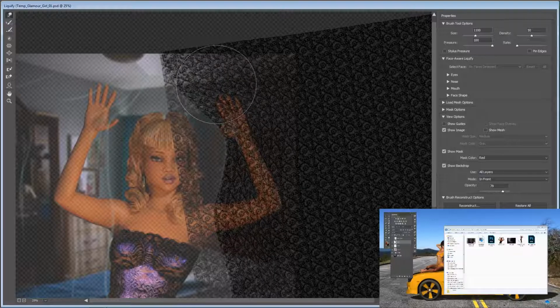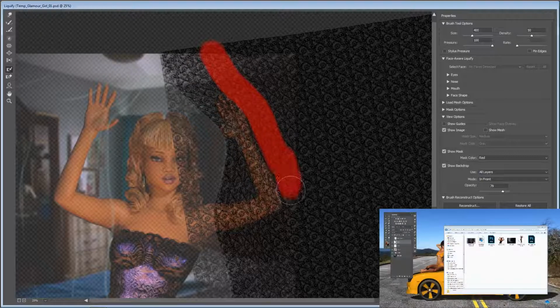You can also come over here. This is the freeze mask tool, and make this a little bit smaller. Wherever you paint, that freezes whatever you're warping, whatever you're liquefying.